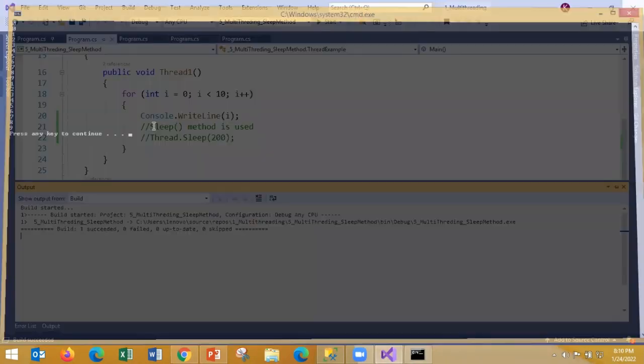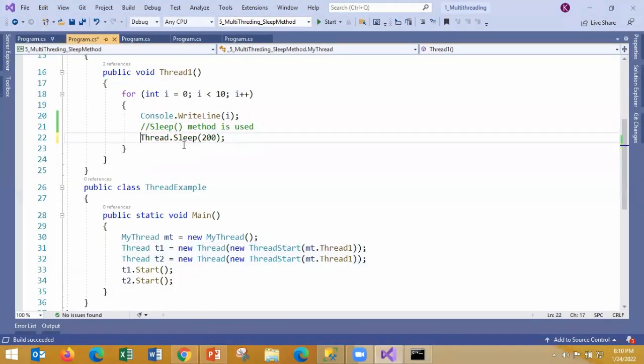Now the moment I implement the Thread.sleep method, which is used in both these threads, what's going to happen? This is going to stop the thread for 200 milliseconds so that the other thread starts executing. But the other thread is also not executing, because in the other thread I've used the same sleep method.